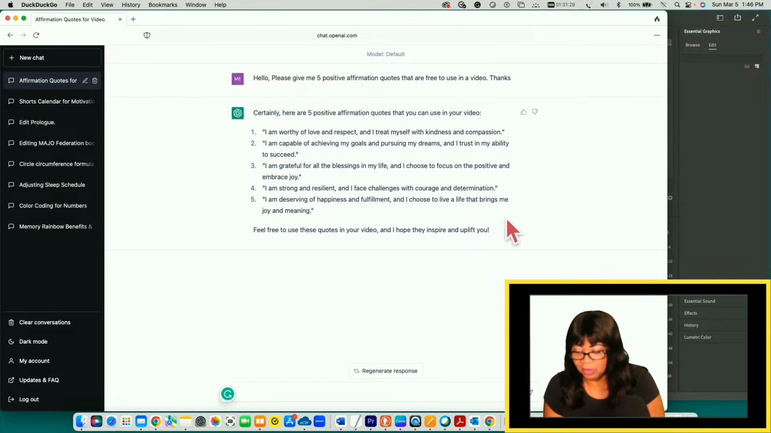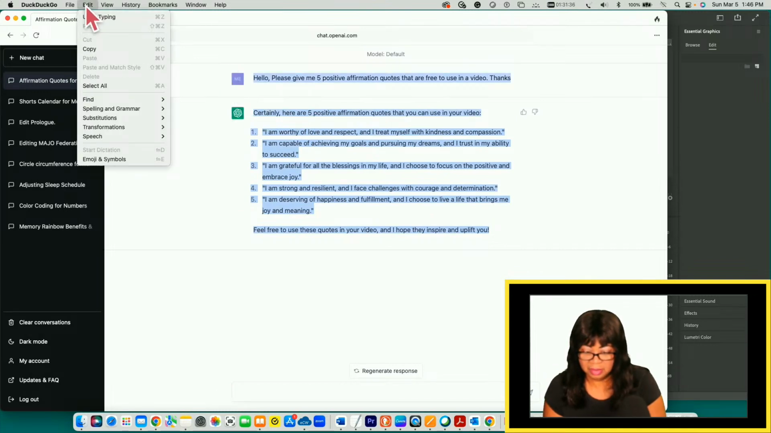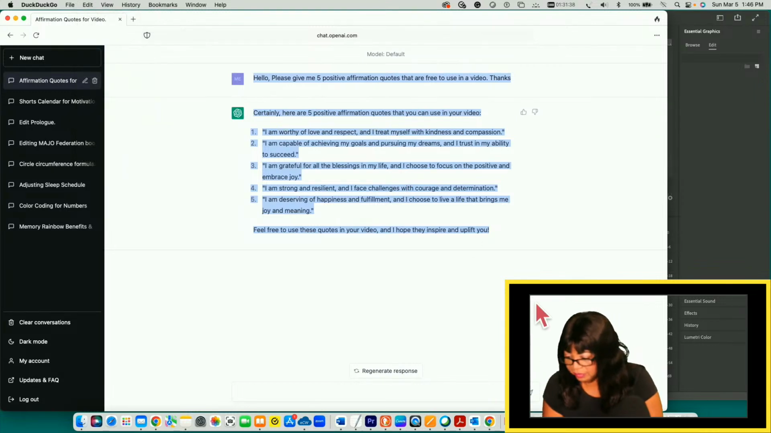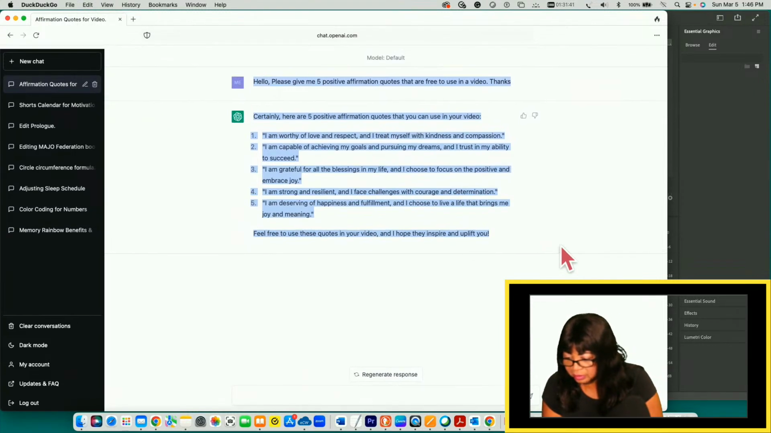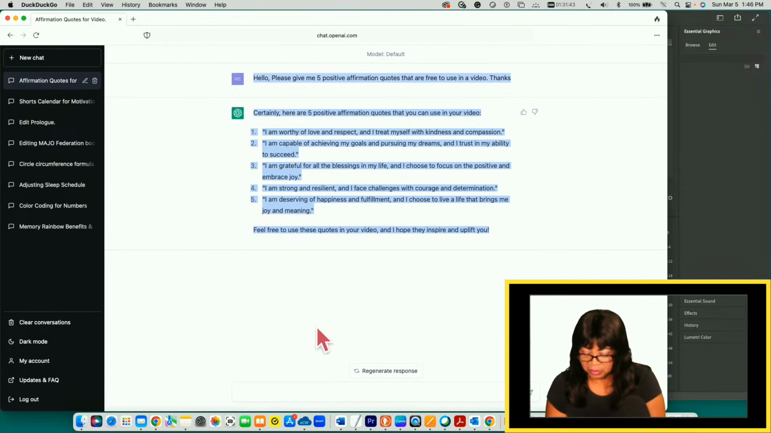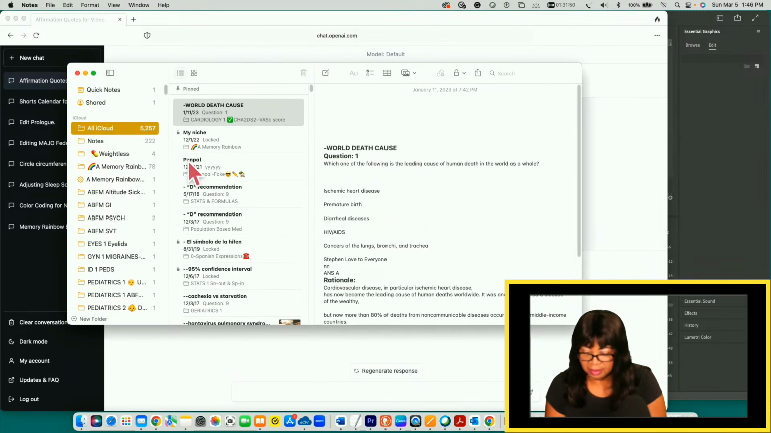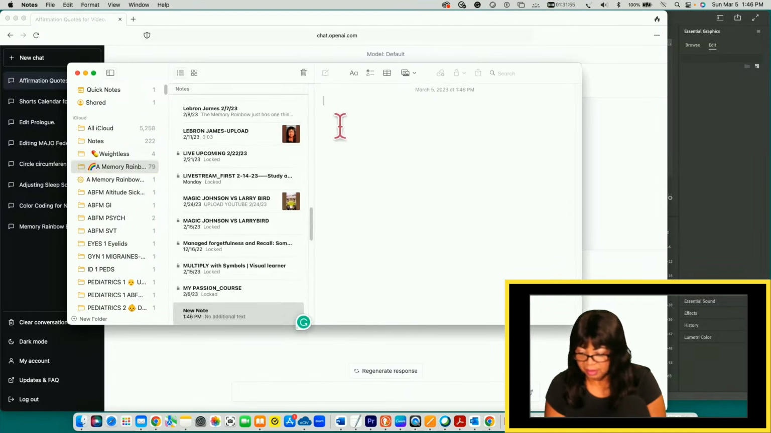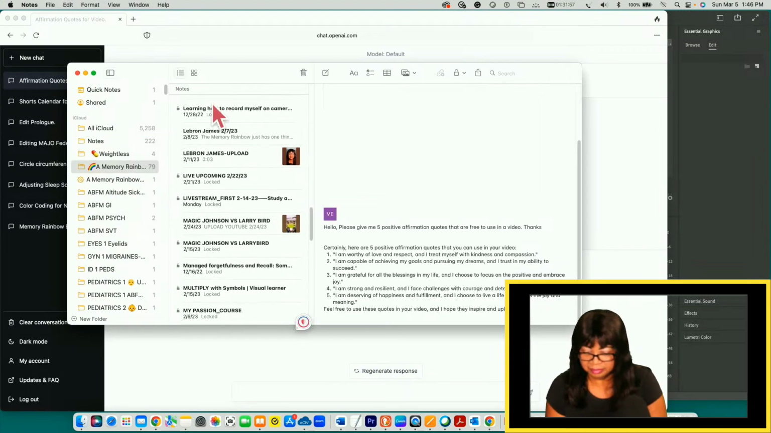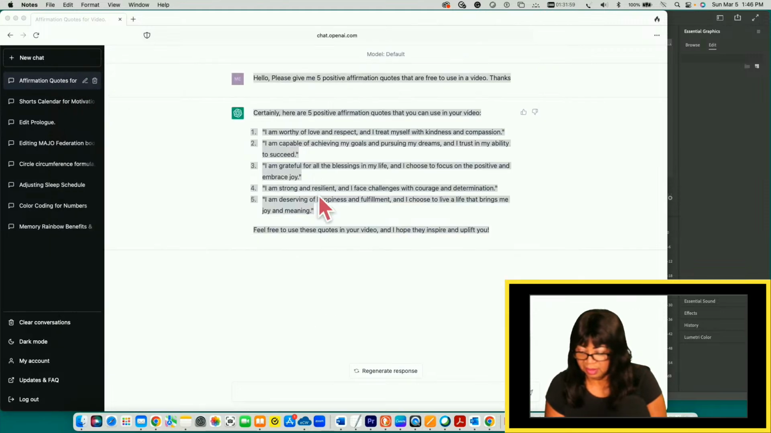So this is where I would go in now, and I would copy this. I come up here, edit, and copy it. I think they also have a download button at some point. You can do that. But I would go into my notes, and I would paste it, and so I have it available to me to use.